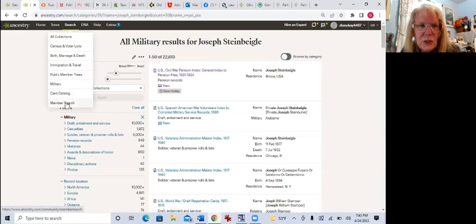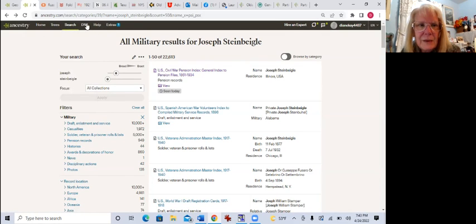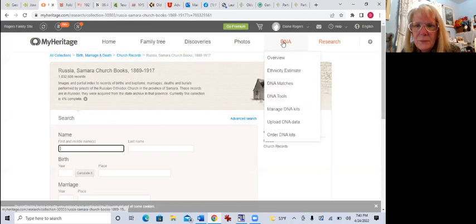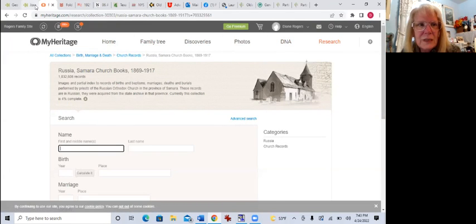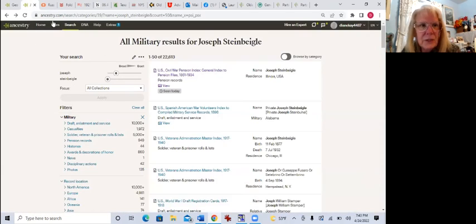So this is Ancestry. And of course the DNA. MyHeritage has a DNA also with matches and tools and such, which is not my forte.